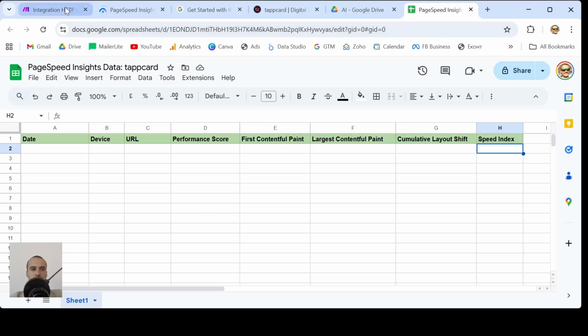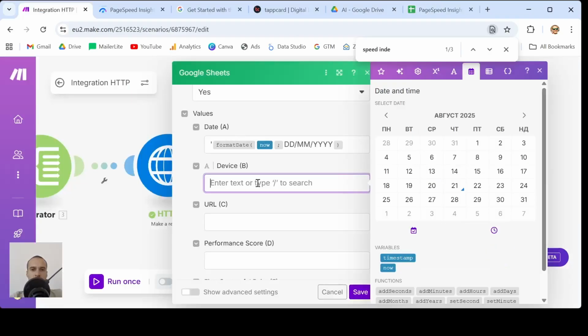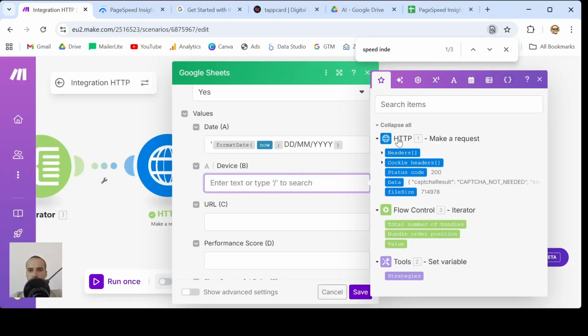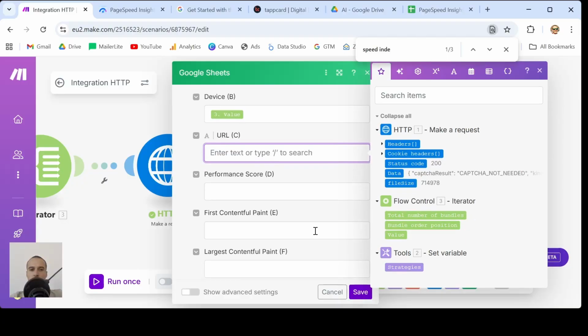Now what's next? The next one is device. So under device, we simply gotta choose value from the iterator. And you can see it right here. It says value. And now our URL. We already know it's going to be topcar.co. We can either type it manually or we can fetch it dynamically. I leave this up to you. You can do it either way.